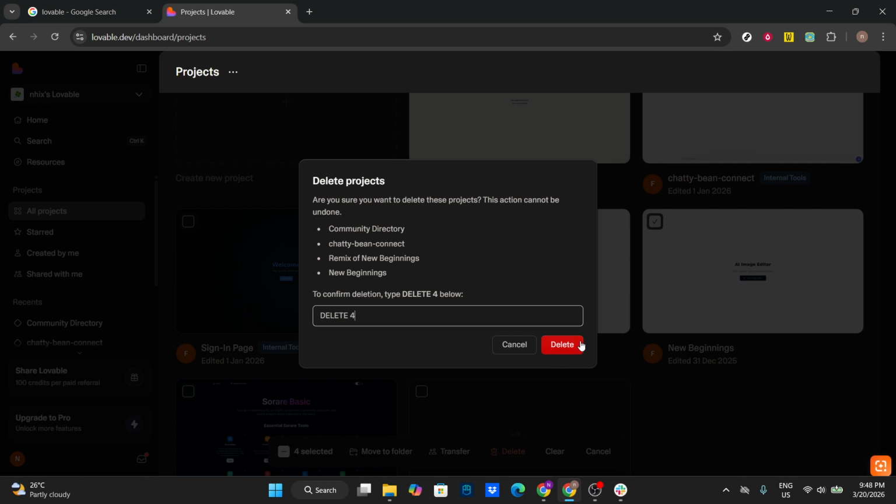The selected projects will be removed in bulk. Depending on how many items you chose, this may take a moment. When it's done, refresh your All Projects view to confirm they're gone, and you're all set.